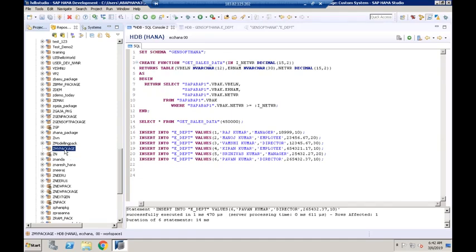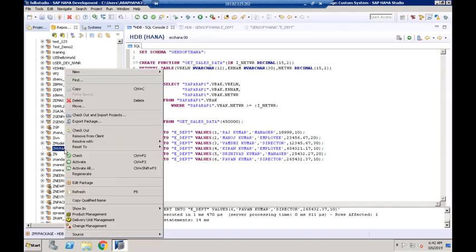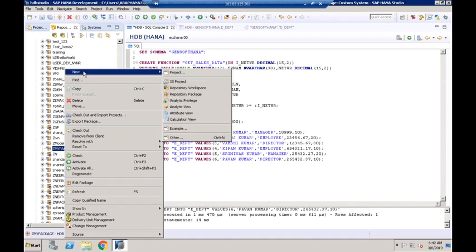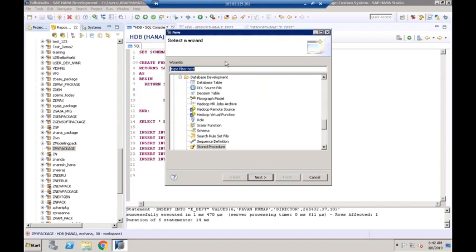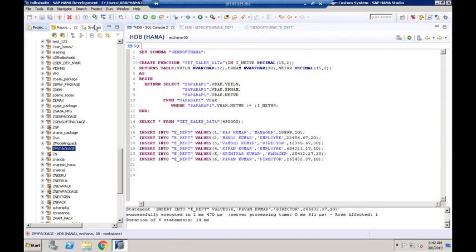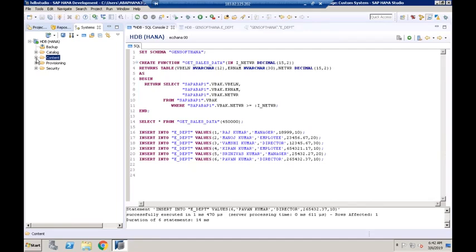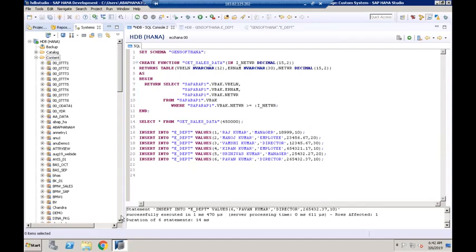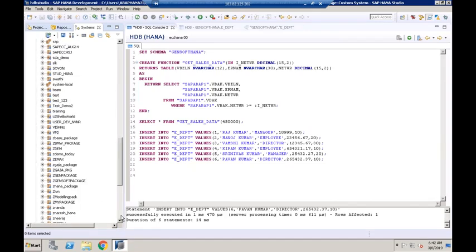How do you create now? Right click on our package, say new, and I'll go to other. Right click on the package, new, other. If I click on this new other, I'll get some wizard here. Before that, let me cancel. I'll go back to my systems tab. What is the package I created? Z My Package, so let me cross check.